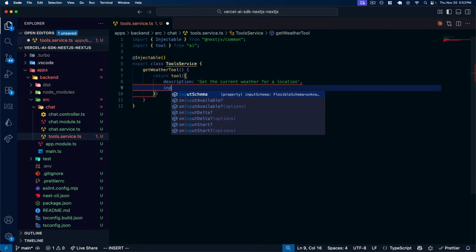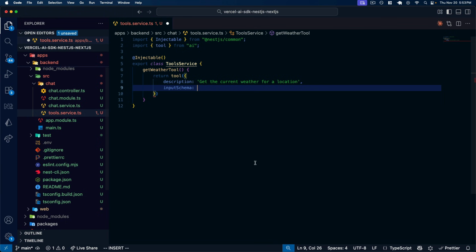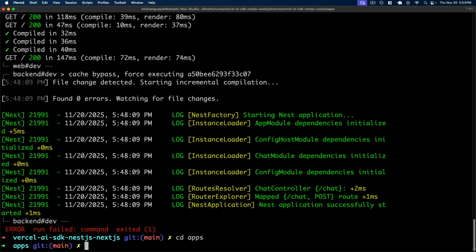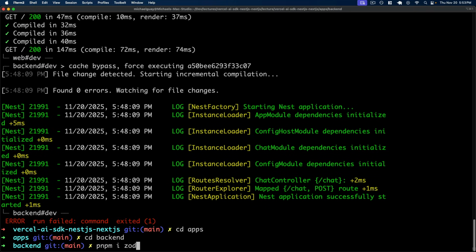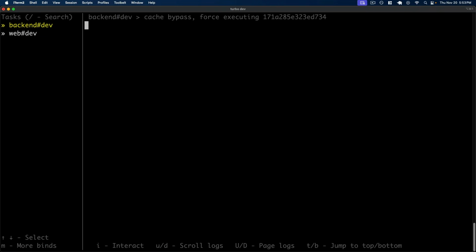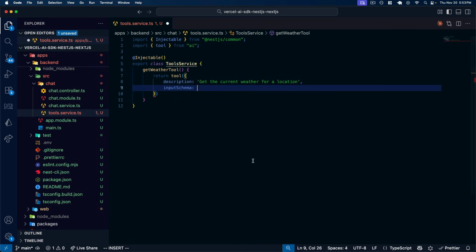And then we define the input schema using Zod. So we need to install Zod, the schema validation library we all know and love. Let's go ahead and do this: cd into apps backend. Make sure we install Zod. And the reason why we're installing Zod is so that we can define an input schema for any arguments that this tool will take from the user.